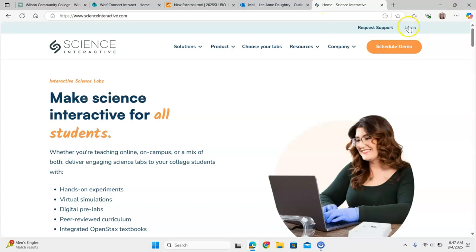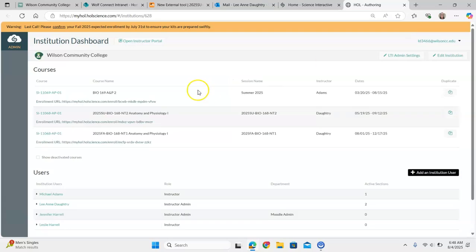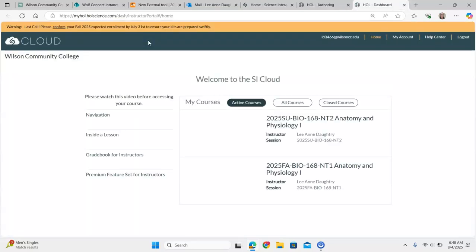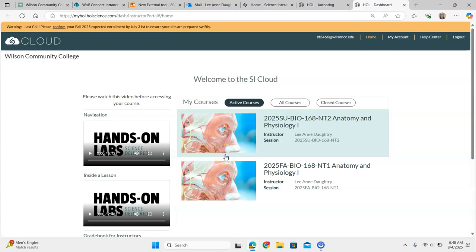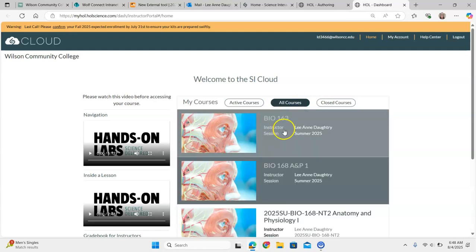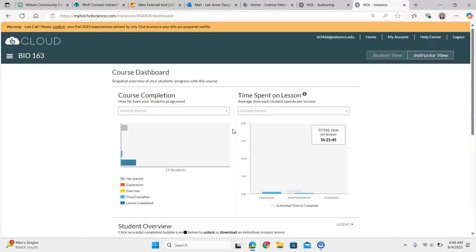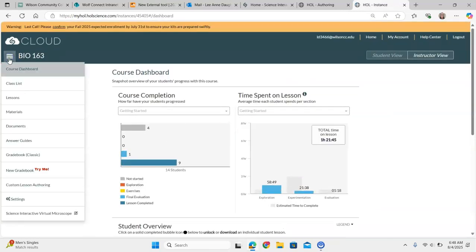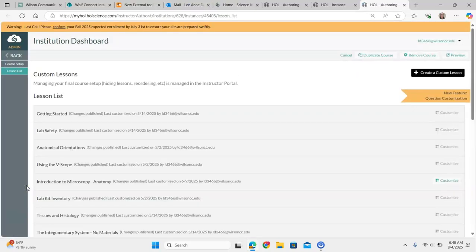Okay, so within Science Interactive, you can go to that class. And all they have here is my active courses. Let's go to all courses. All right, so this was the Bio 163 for the summer. All right, so you can go in here and go to the custom lesson authoring, and I strongly encourage you to do this because otherwise you have a ton of questions to grade.